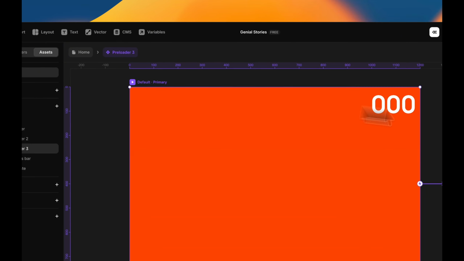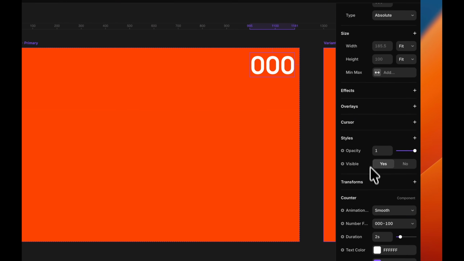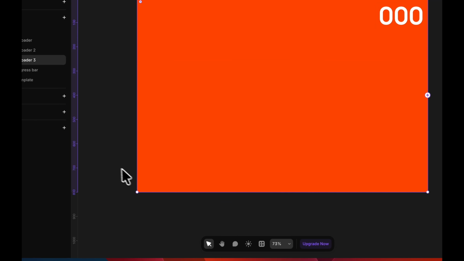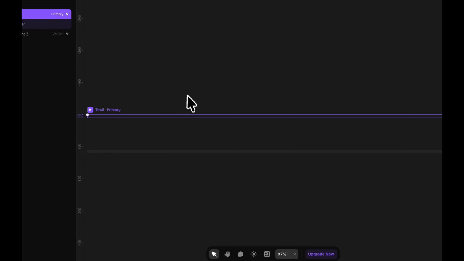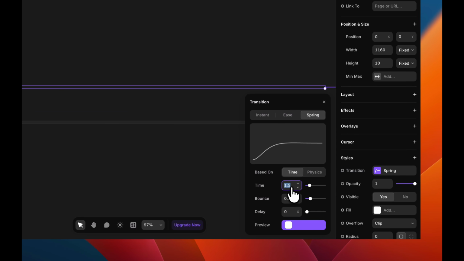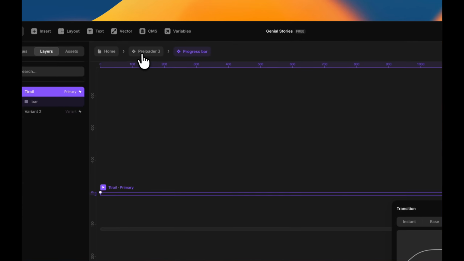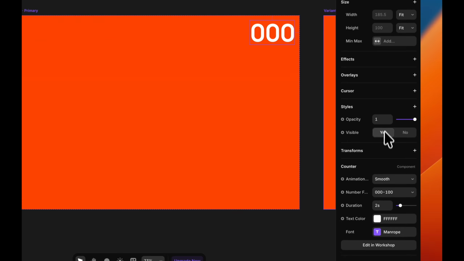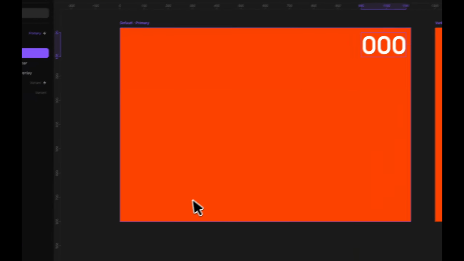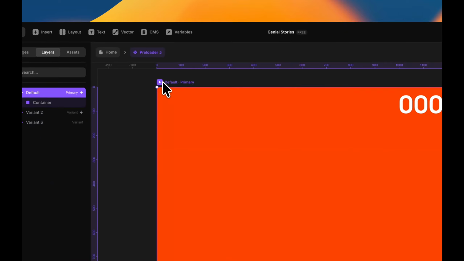All right, so as you can see here, the progress bar finishes its animation in 1.5 seconds, but this counter finishes in 2 seconds. So you want to go back to that progress bar and set that time to 2 seconds as well. So by the time we play this, the animation finishes at the same time. How long does this take? 2 seconds. It's taking more than that, apparently.